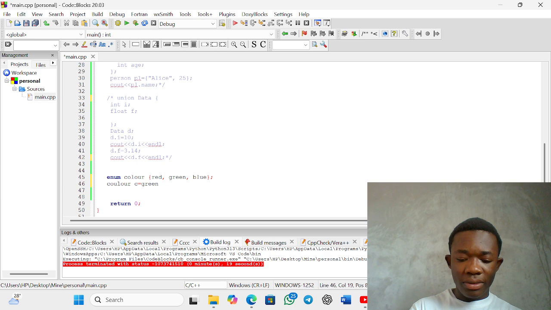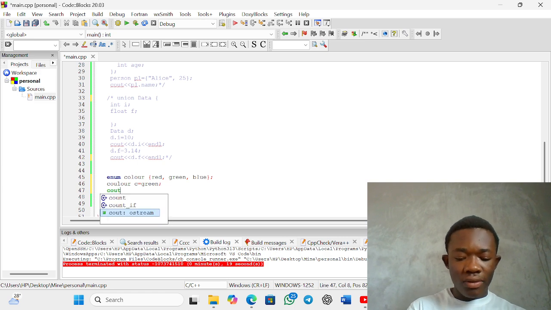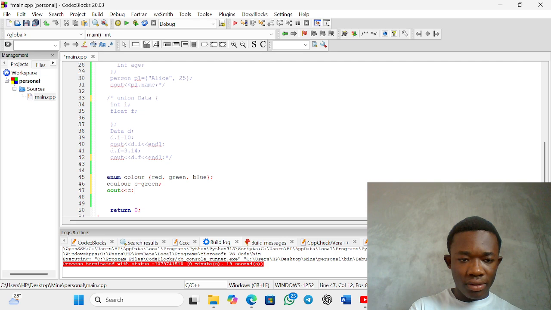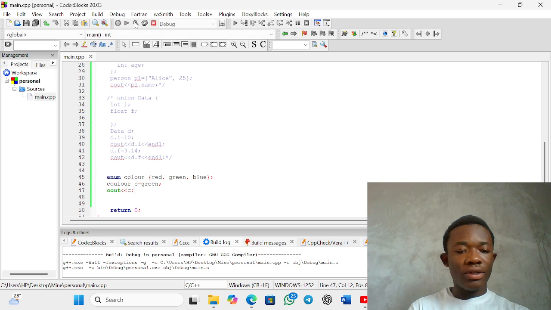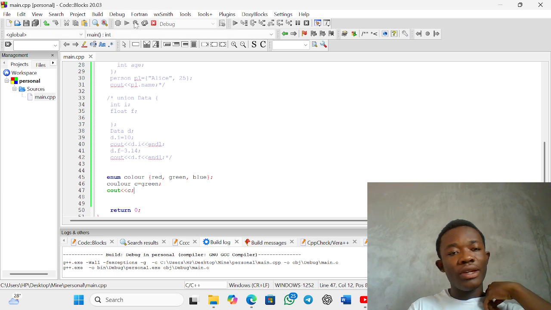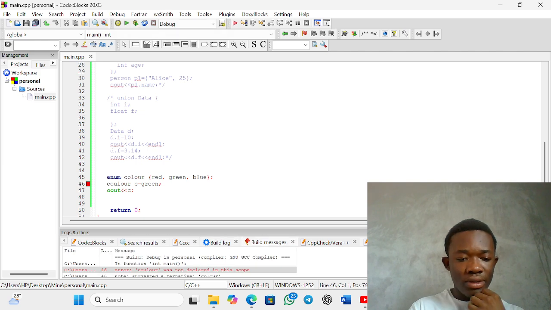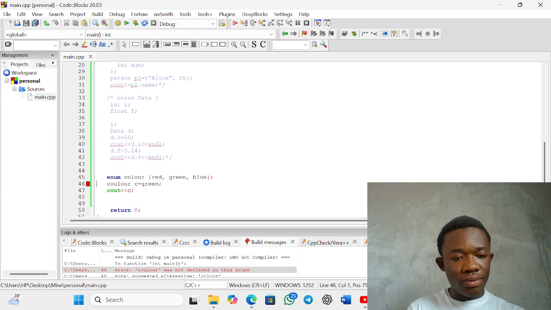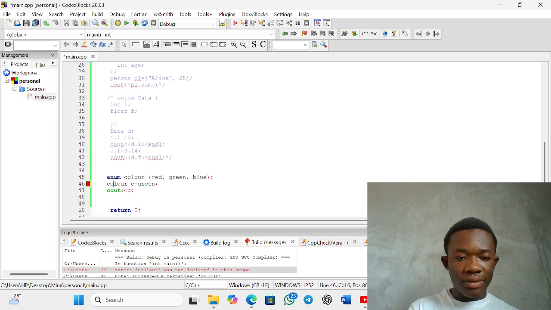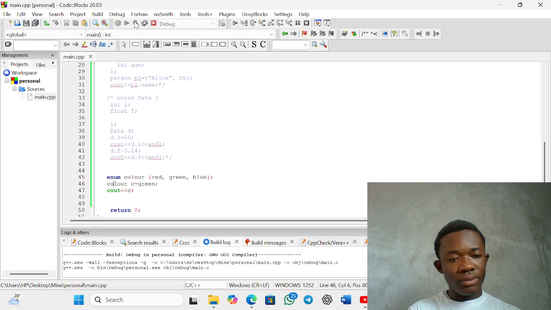I've not tried this before, but let me try this. Coding is all about trial and error. So let's see if it works. If it doesn't work, I'll come back later, but not to waste your time, I'll go and bring you the results later. Color was not declared in this code. Oh, I made a spelling mistake over here. So let's see how it works.